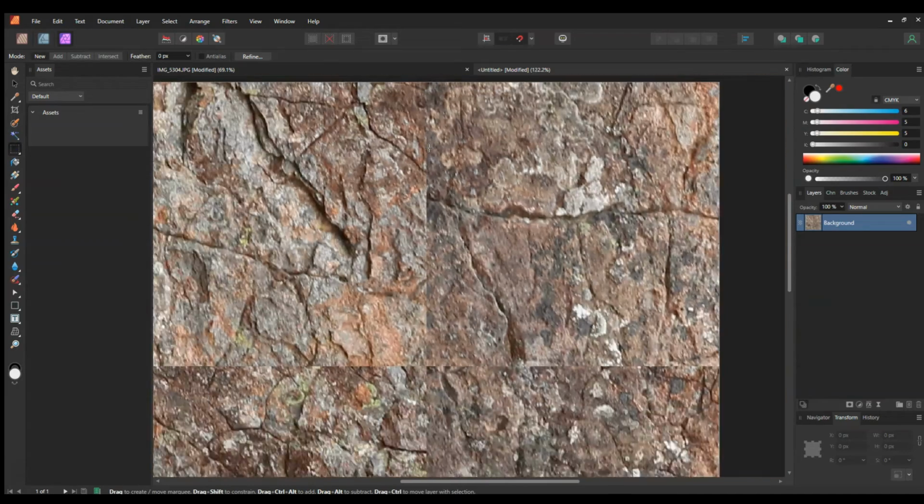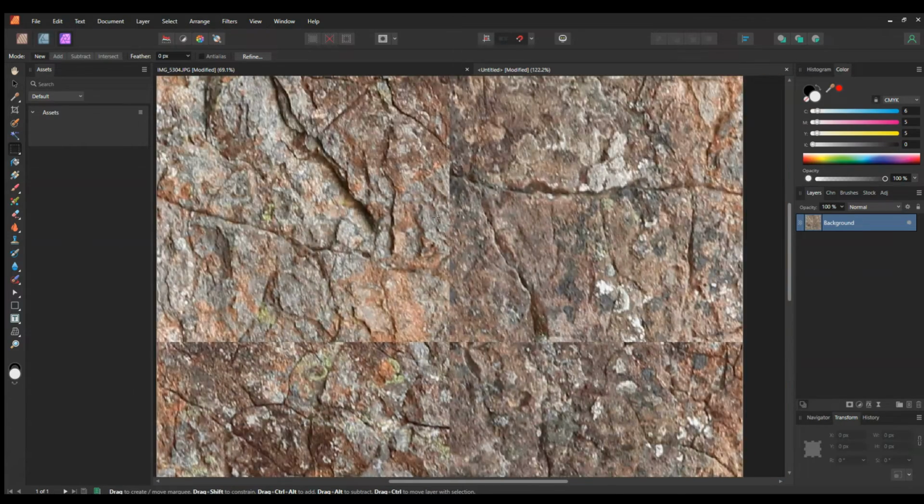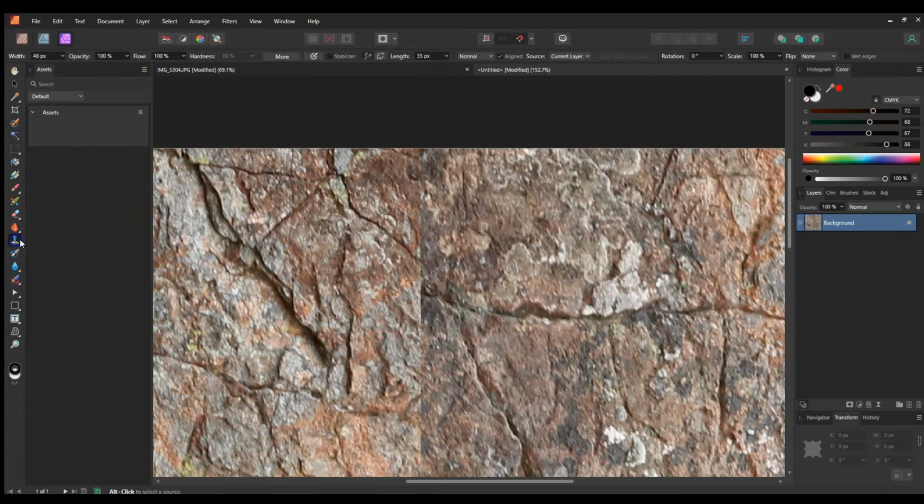Now all I need to do is basically combine these, so make them look like they're supposed to be next to each other. Now, I've had a bit of a play around with this, and I've found the best techniques are using the clone brush tool and the blur and sharpen tools.